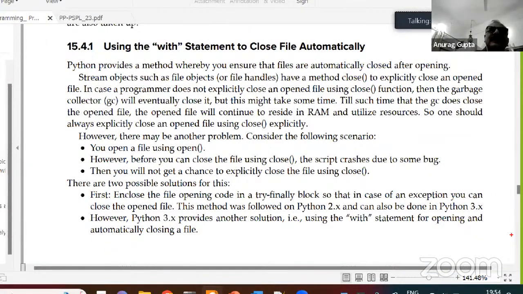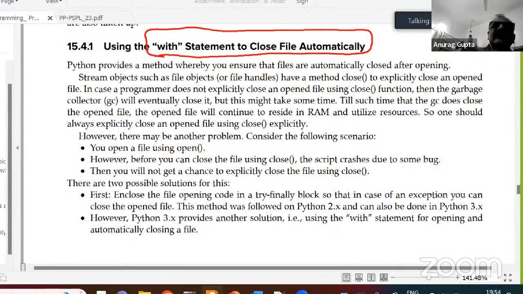Using the with statement to close the file automatically. Just pay attention, because this is something which is used very, very often in code, and this is the correct way of opening a file. Python provides a method whereby you ensure that files are automatically closed after opening.